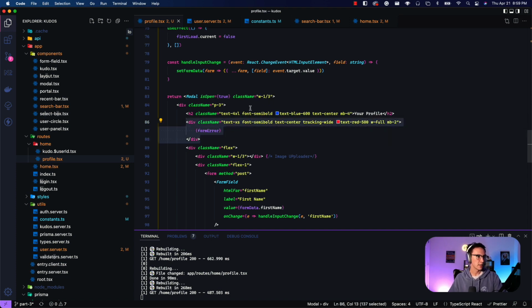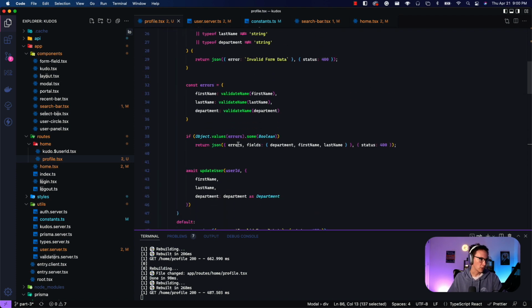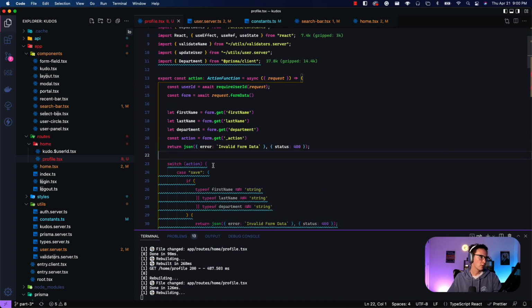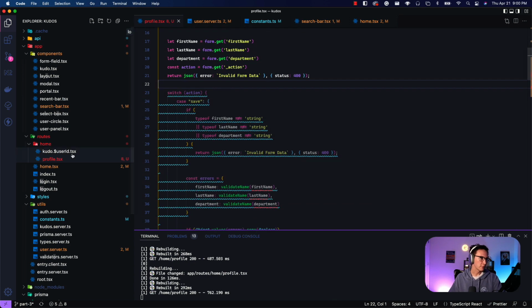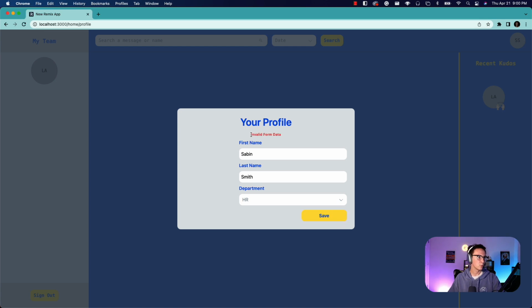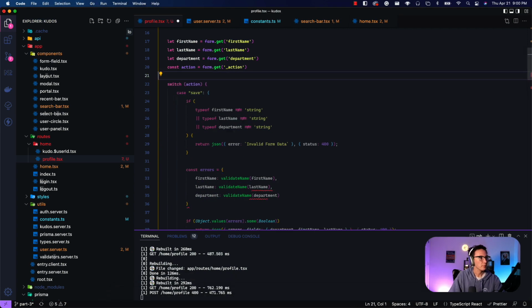Let's go ahead and intentionally trigger an error just to make sure this is working. I'm going to copy, let's say, this guy here and paste it right up at the top. That way it cancels out anything that would have happened after it and instead just returns an error if we submit our form. So I'll hit save here. We get our invalid form data. That's perfect. So I'll get rid of this now.